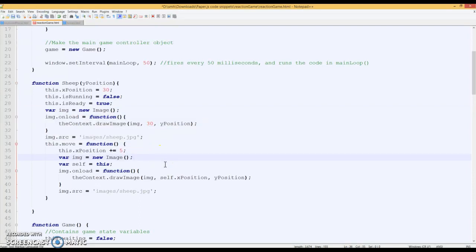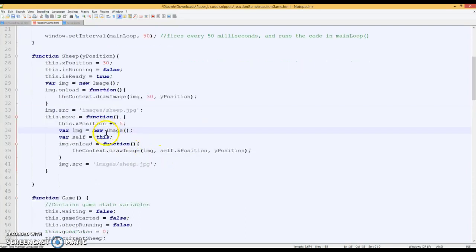Except I had this particular issue down here. I've got my move sheep object function, a method, and I needed to move the sheep. I'm changing this X position. I add 5 pixels to its X position, and then draw at the new position.